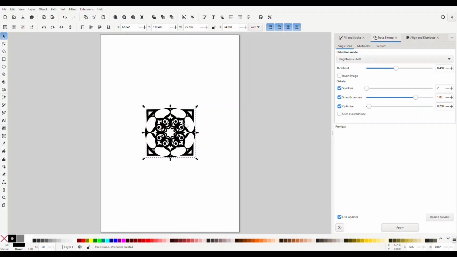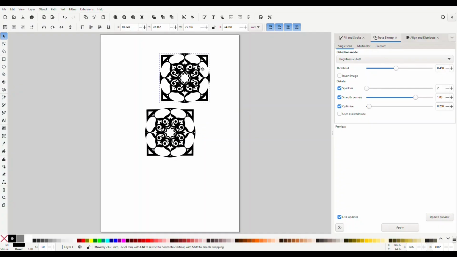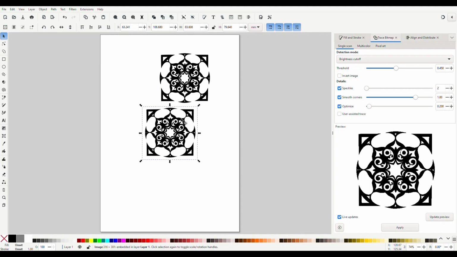At this point, you should see two images that look nearly identical. One is the original, and the other is our new traced version. Here's a quick pro tip. The traced image is the one with the border that's closest to the edges. So go ahead and delete the other one.